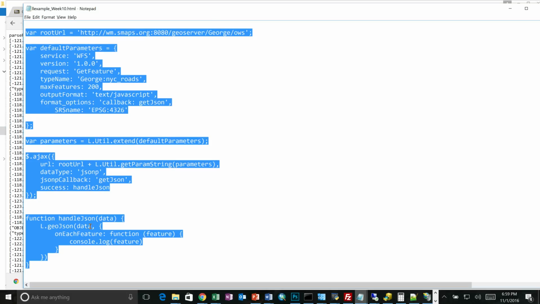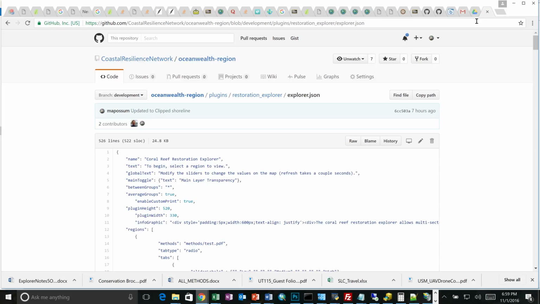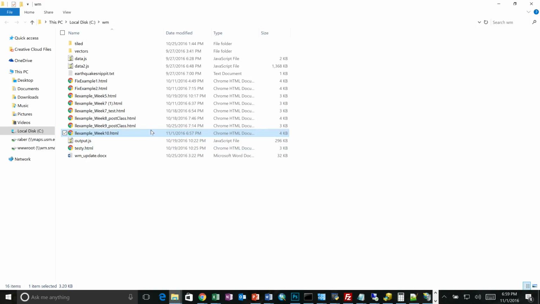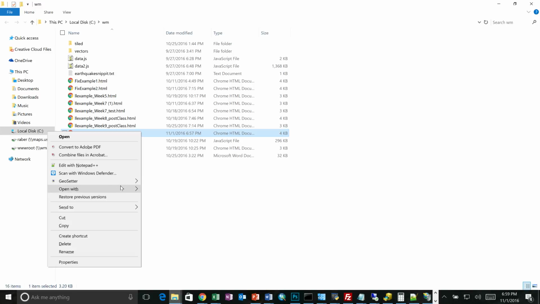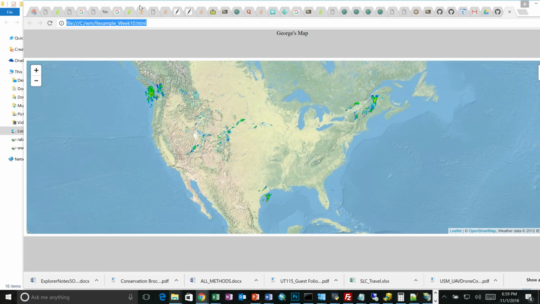All right, so what this looks like, if I open this up in a web browser, open with Chrome, move this over a little bit. This doesn't look a whole lot different than last week. I did eliminate one of the overlay layers, okay? So right now it's just got the weather, and you can switch it back and forth between topographic and streets.